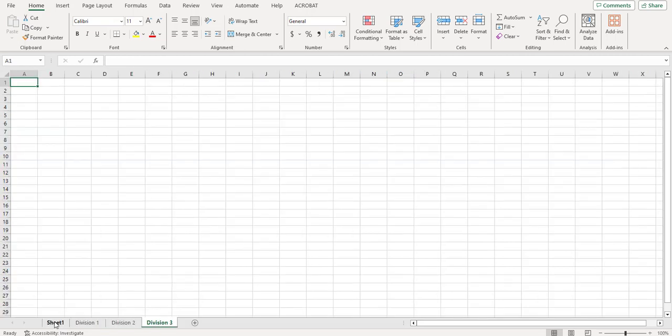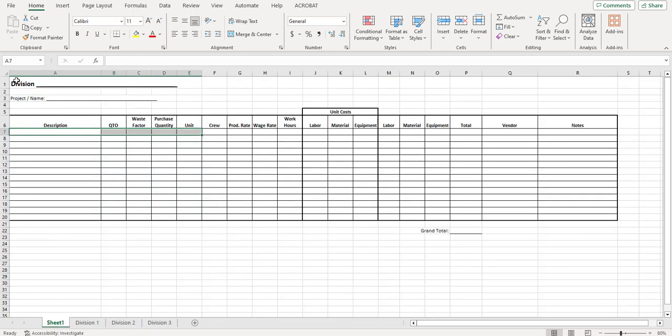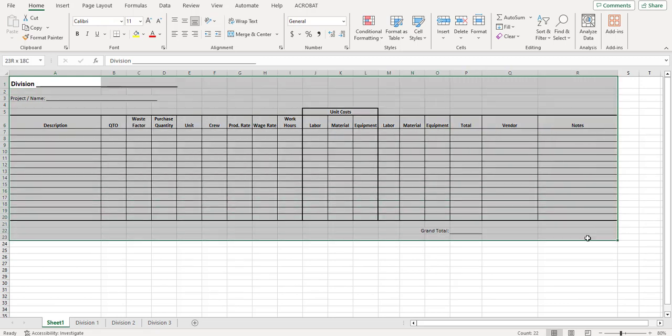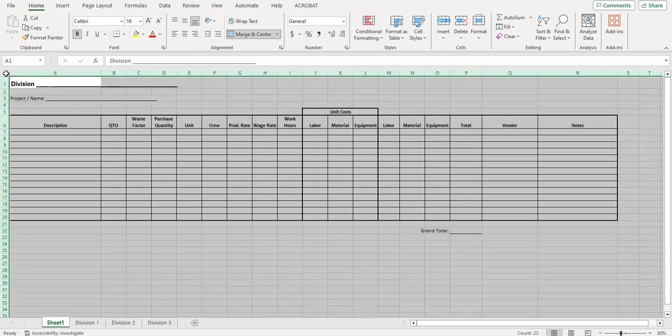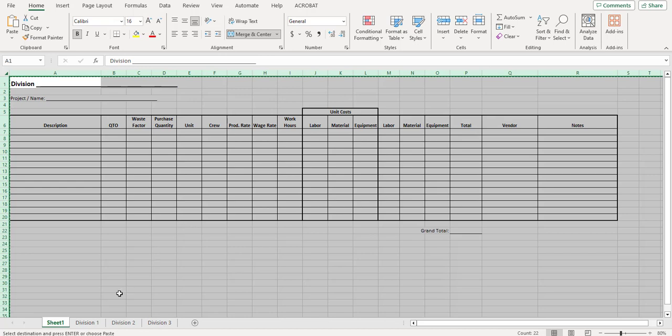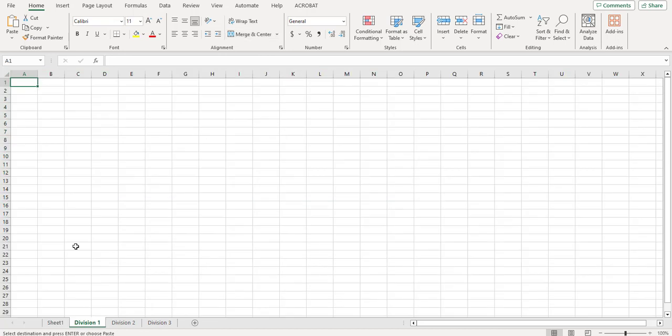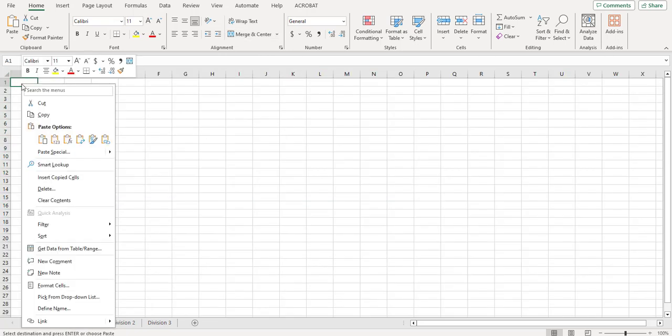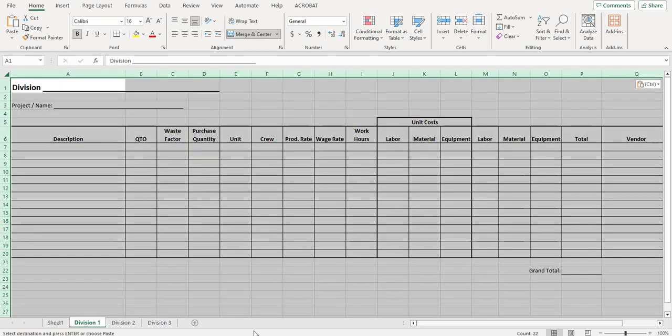Okay, so the next thing I want to do is get this spreadsheet onto each of these tabs. So I'm going to come up here, and I can either select the cells, or I can select up here in the corner. That copies everything that is in this sheet. And I can right click and go to copy, and then I come over here to division 1, and I can right click and go to paste.